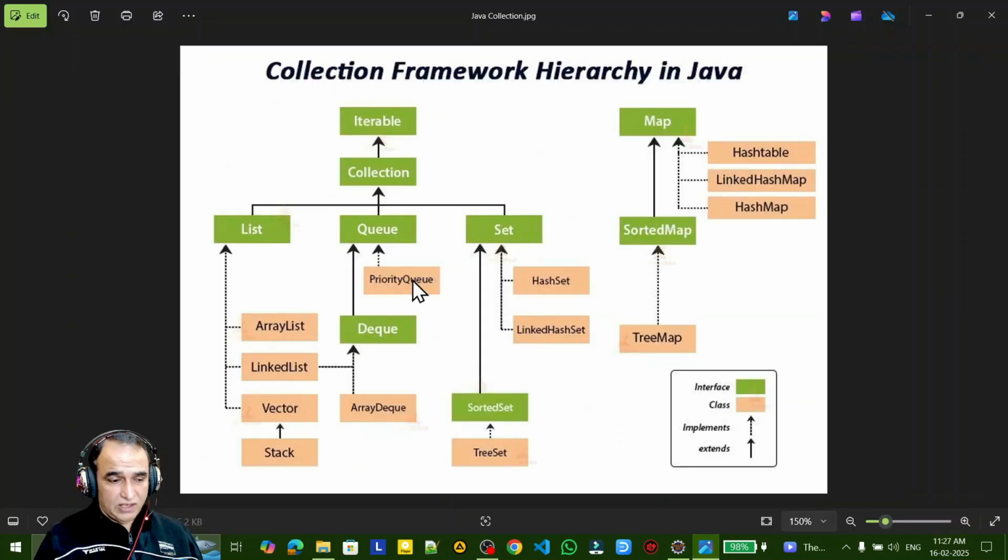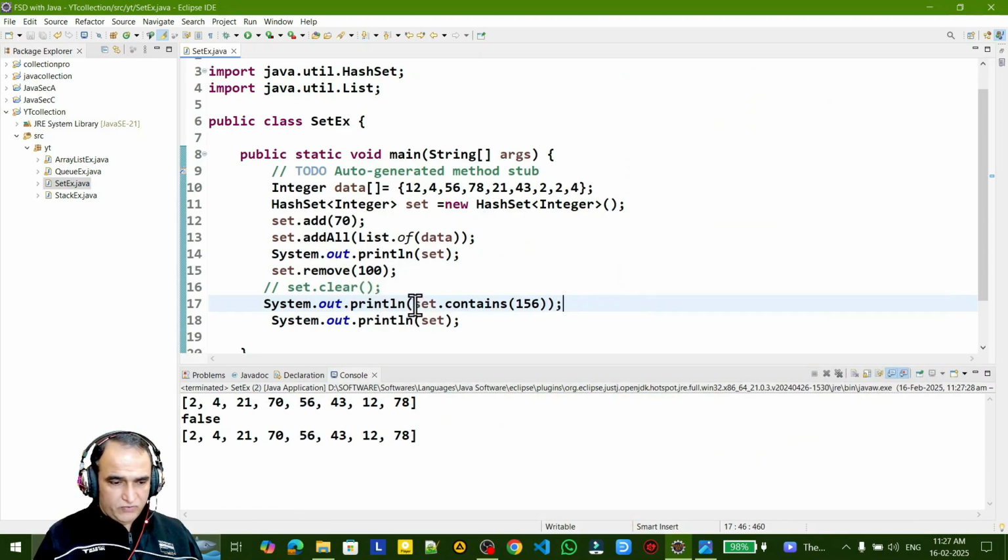So this contains method is available in all the classes, whether you have the class ArrayList, LinkedList, Vector, PriorityQueue, or ArrayDeque. In all the classes, this contains function is available. Remember that? I forgot to explain it in the previous examples, but I am explaining it here. All are the same, so you can understand anytime, anywhere.